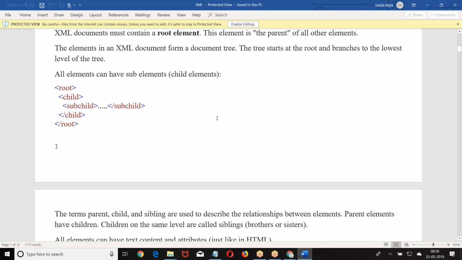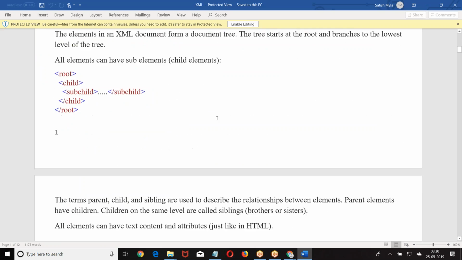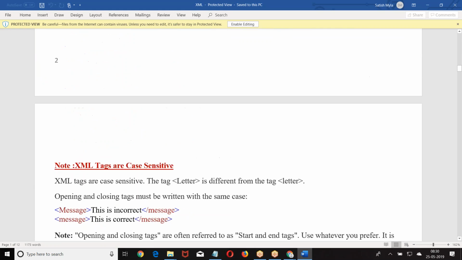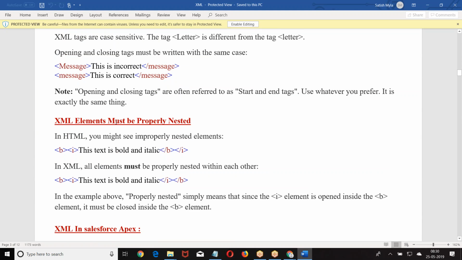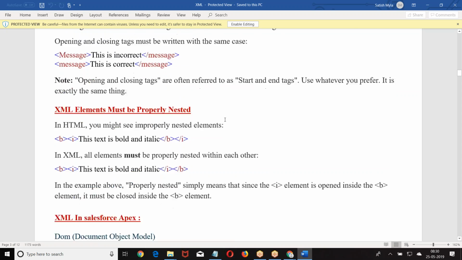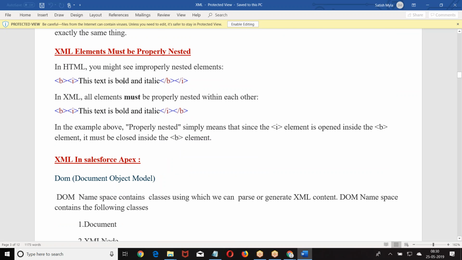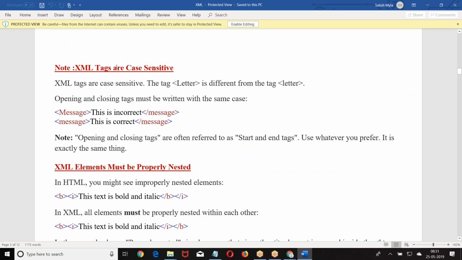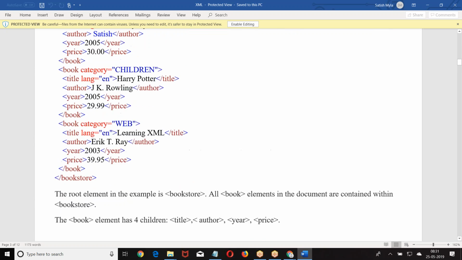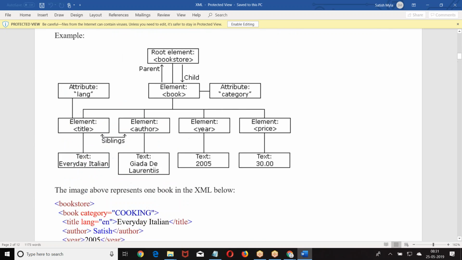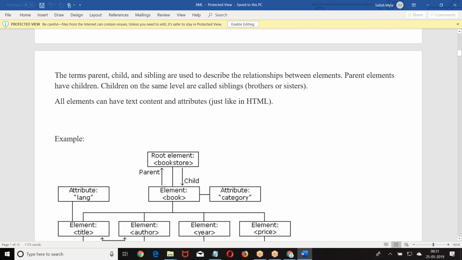Okay, the same thing we applied here. What was this element? XML elements must be properly nested. If I open BI, closing should be IB. Inner element should be closed first, followed by outer elements. Then XML tags are case sensitive. If I give capital N, closing also should be with capital N. Then, every opening element should have a corresponding closing element.